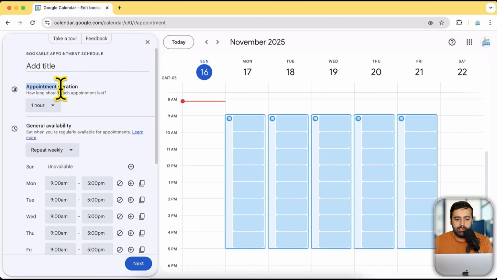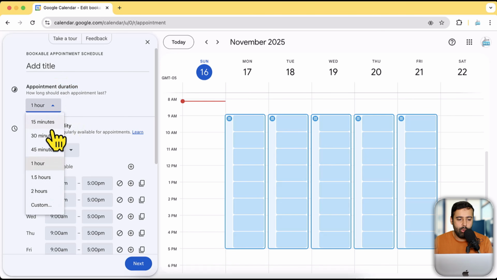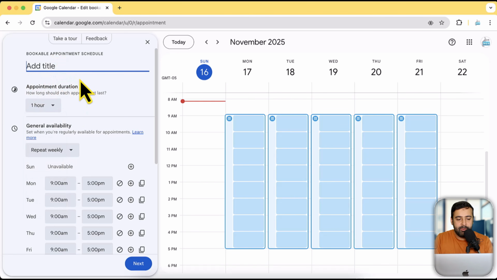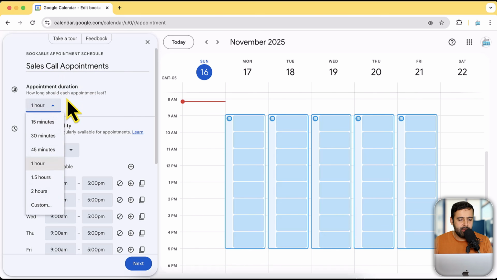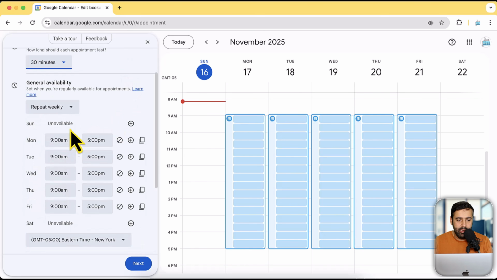If your calls are mostly 30 minutes or 15 minutes or 1 hour, you can select any duration of the appointment based on your requirement. I'm going to select the title to be sales calls appointment. And normally the sales calls which I take are around 30 minutes, so I'm going to select 30 minutes.